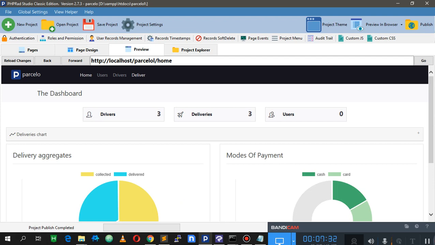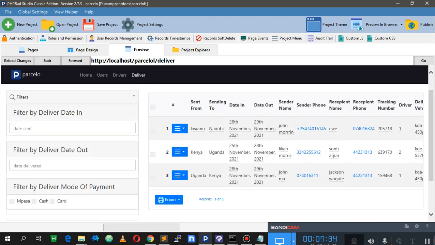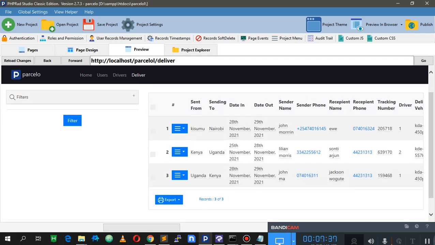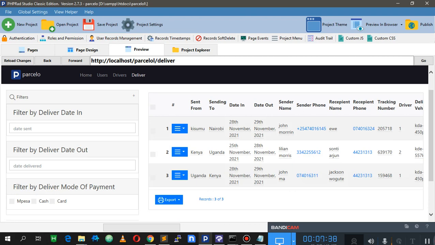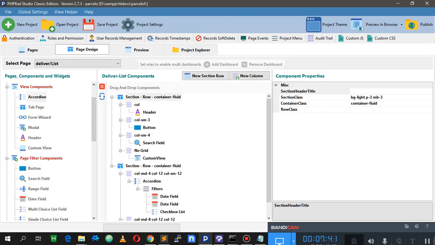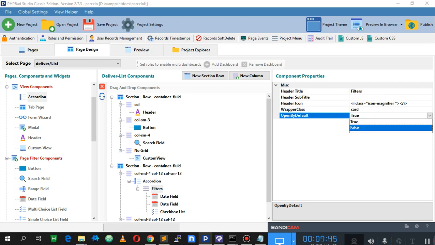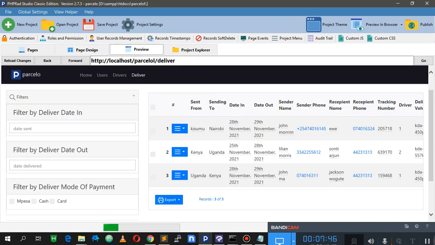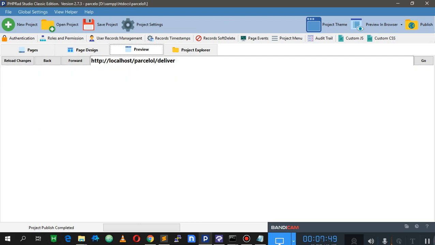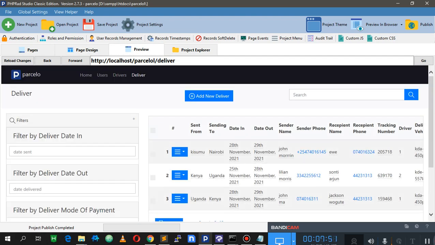Inside our driver page, we now have this filter. You can have it open by default, or you can have it not open by default by setting open by default to false. So it's not going to be open whenever you navigate to this page. You can have it open something like that.